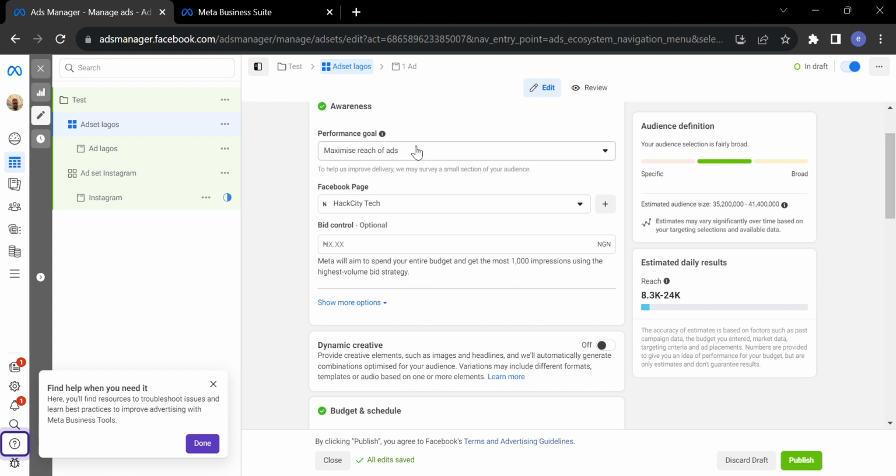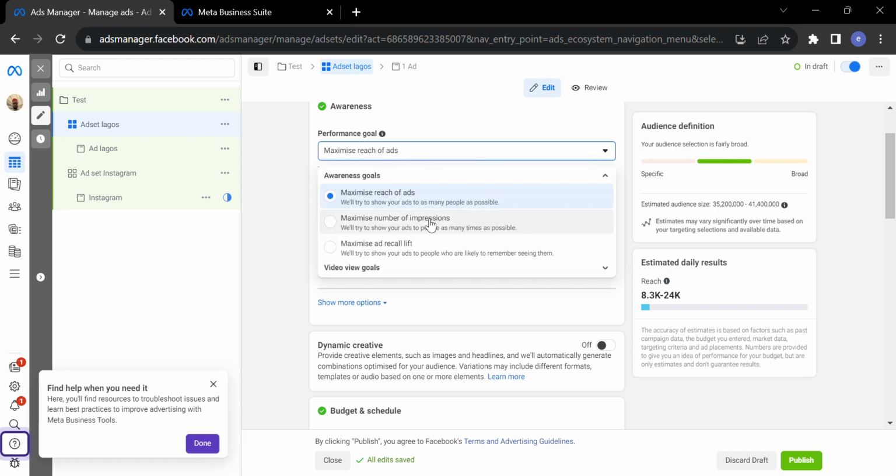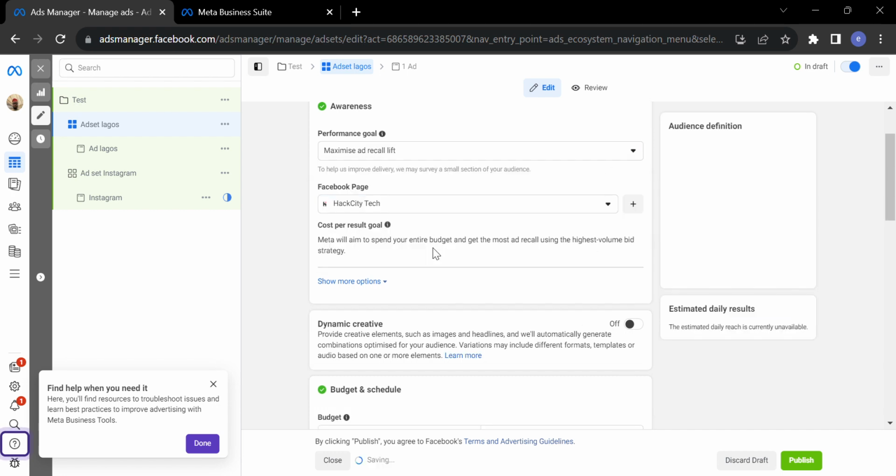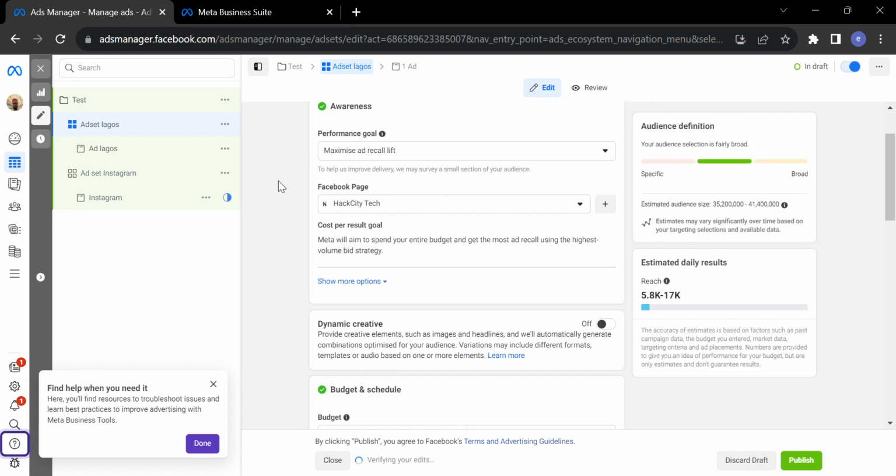Performance, go. Maximum reach of ads, no. Maximum number of impression, no. Maximum ad recall lift, this is what I use. I don't use impression. This one will show your ads to as many people as many times as possible. You can show your ads to one person like 4 different times. What I use is maximize ad recall lift. You will show your ads to people who are most likely to remember them, right? But if you have a website you want to drive traffic to, you can use the traffic one.